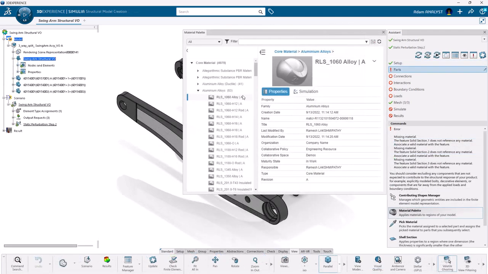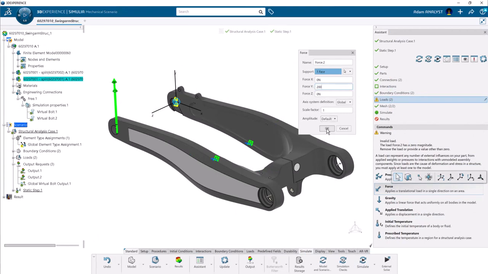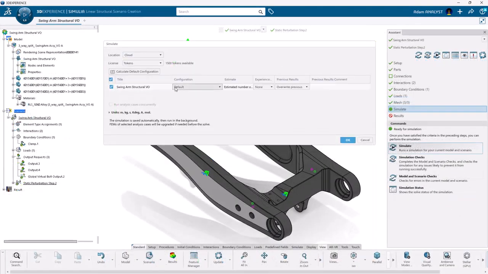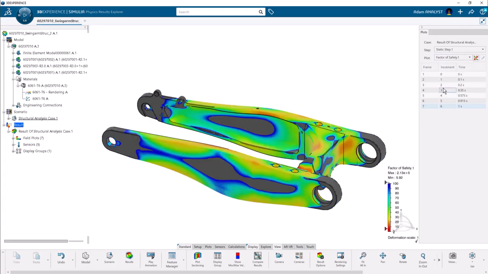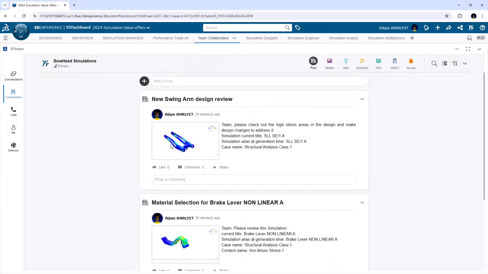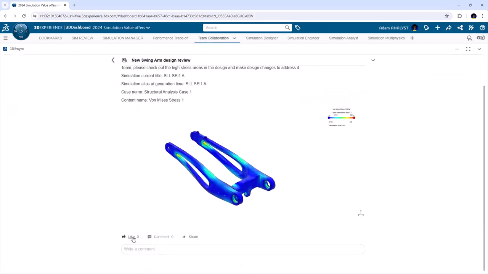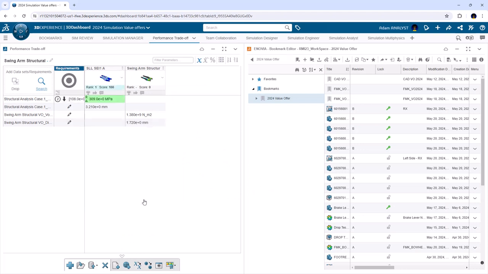Select the material from a comprehensive library or create a custom one. Apply boundary conditions and static loads. You can choose to run the simulation locally or access powerful cloud-based solvers. Once the results are generated, view the factor of safety plots to validate your designs. All within a browser, you can visualize and compare alternatives, collaborate with teams globally for peer review, and take advantage of data traceability, allowing you to pick the best design to move forward.